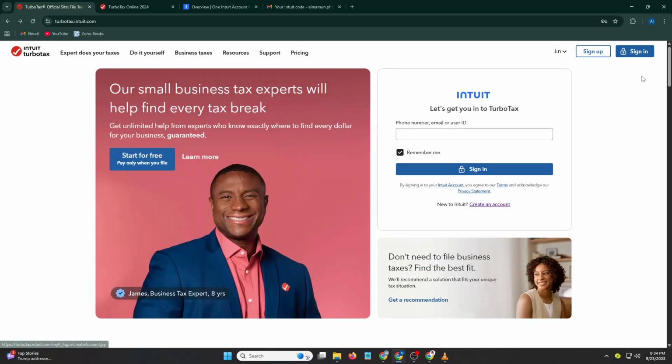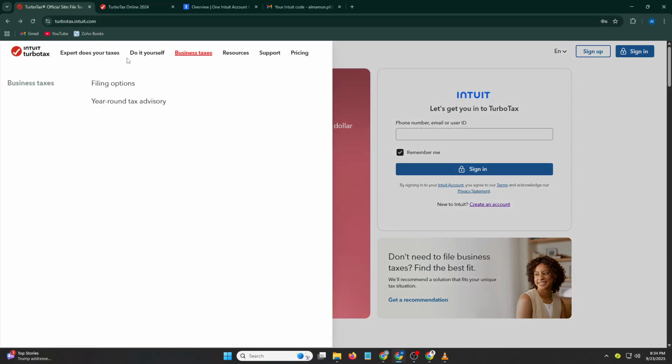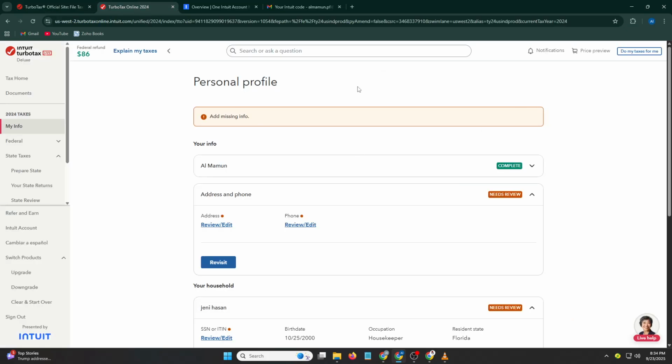Next, click the Sign In button in the top right corner. Enter your username and password to log in. If you've forgotten your login info, don't worry. You can reset your password or retrieve your username using the options provided.